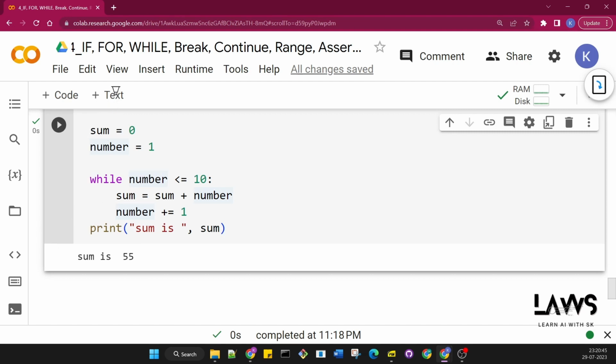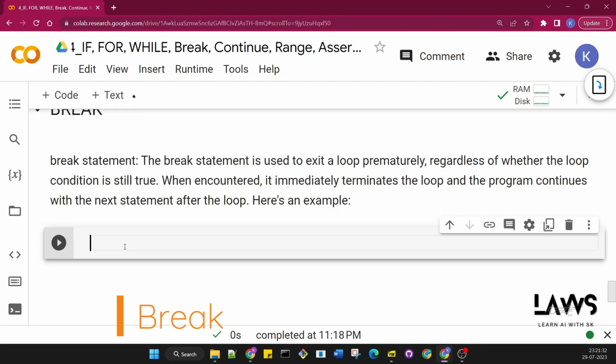So now we'll see break. So here we have the definition for break statement. If you want, you can note it down. Break statement we use to exit a loop prematurely, irrespective of the condition. So we'll see the example here, you will come to understand very clearly.